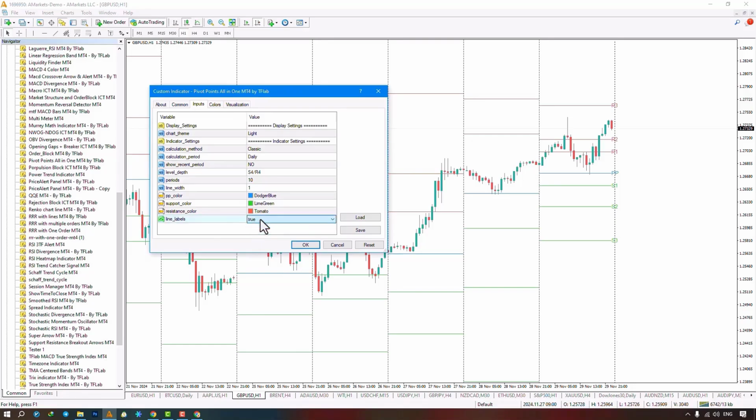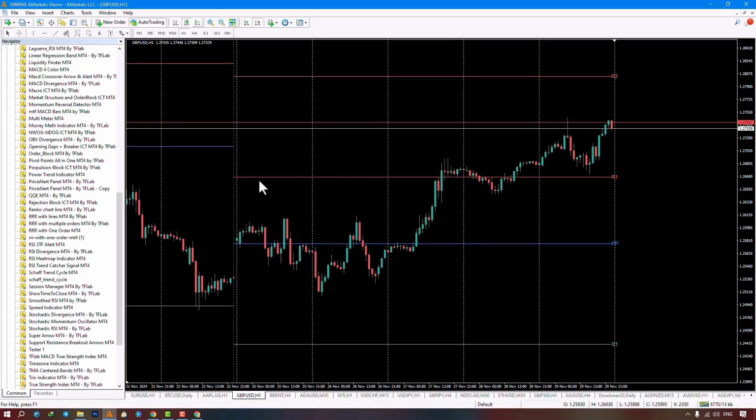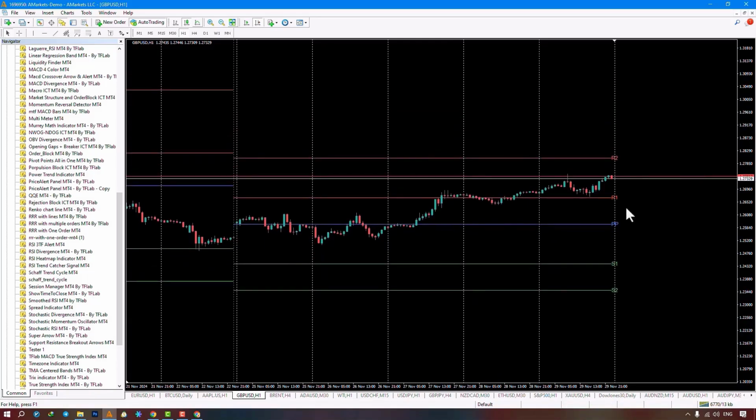I'll disable it here. Now, I'm selecting the dark template, setting the method to Woody, and choosing the calculation period to weekly. Then I'll click OK. Now, the support and resistance levels have been calculated for me on a weekly basis with the weekly pivot point level and 2 support and 2 resistance levels set.